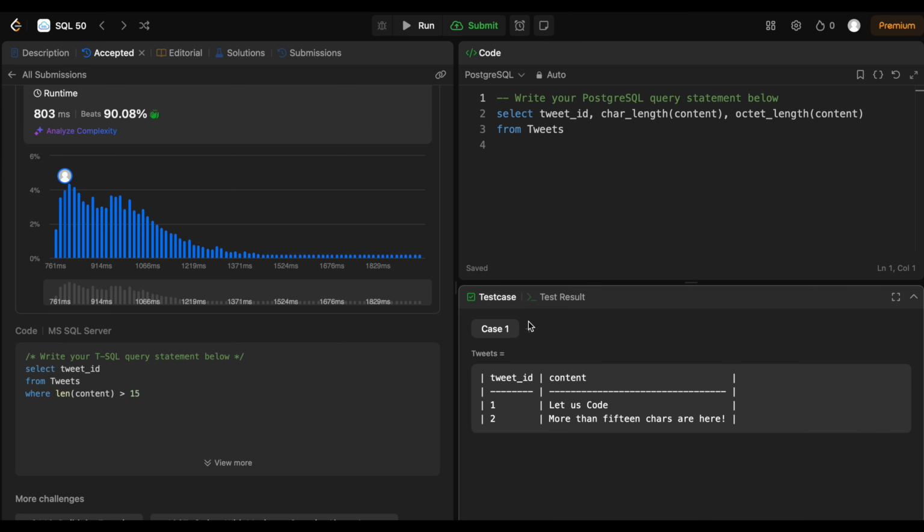Now let's edit this test case to include the Unicode character accented E in the word cafe. This is to show you how the length function differs between databases with respect to character sets. In Postgres, let's run this SQL with these two functions. Char length gives you the number of characters in a string, and octet length gives you the number of bytes occupied by the string. Let's check the output.